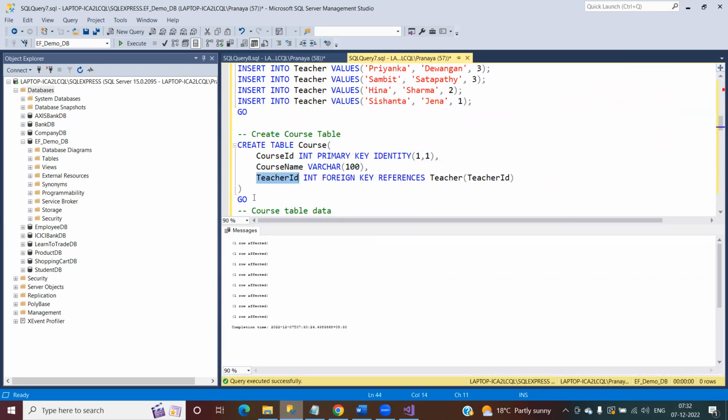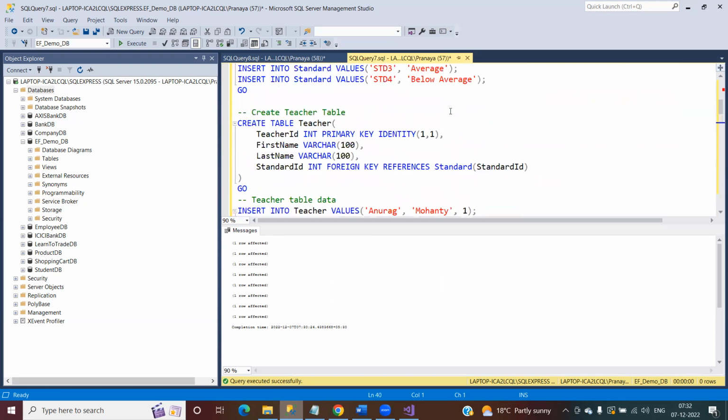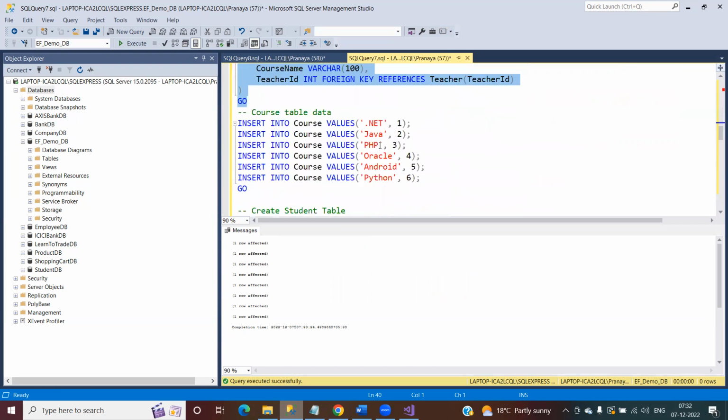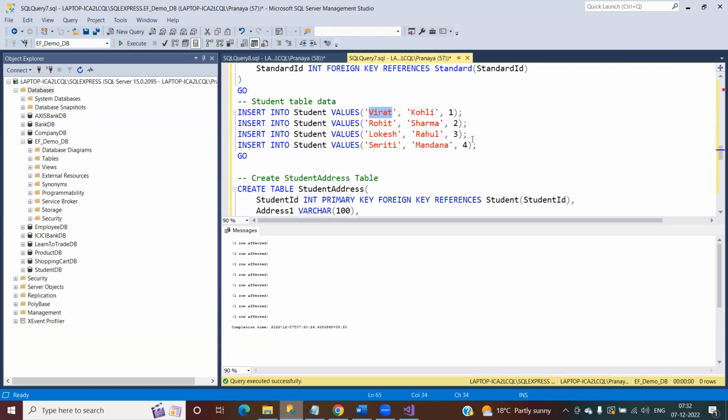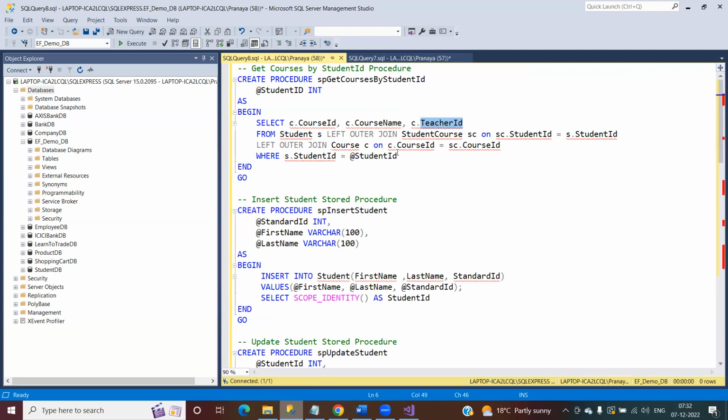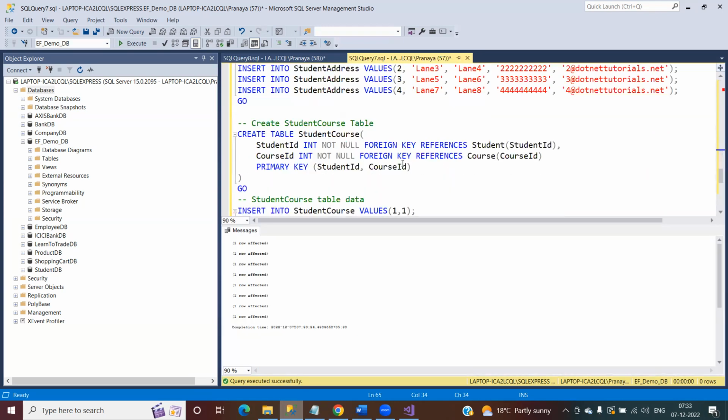But simply from this table, you cannot get all the information, because in this case I'm trying to figure out the courses for one of the students. Let's say the student is Virat. What are the courses taken by Virat? That information I need to fetch. That means first of all I need to join the student with the student course table, then I need to join with the course table, because only from the course table can I get the course name.